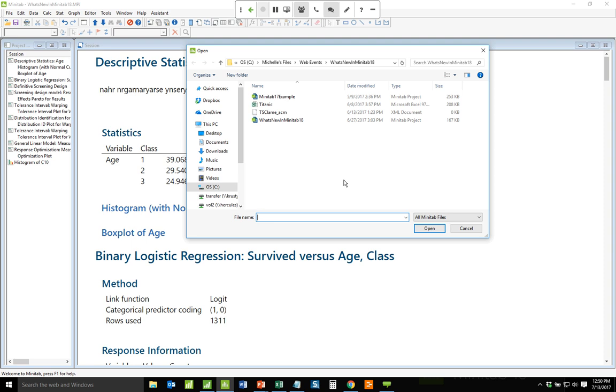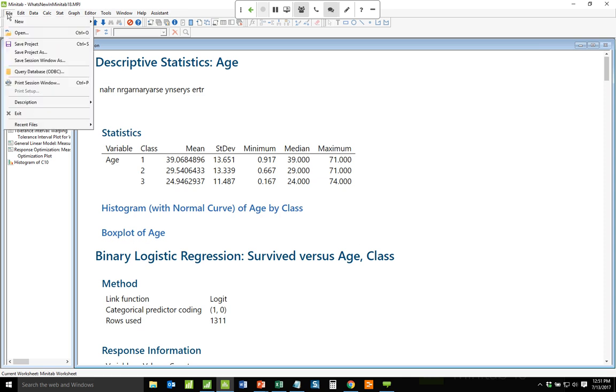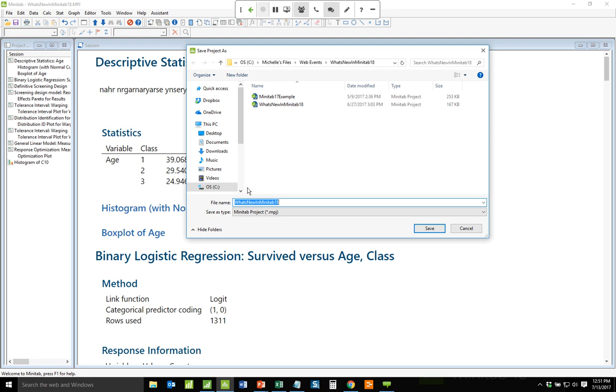However, if you have Minitab 18 and you need to send your project to someone with an older version, there's an extra step. If I want to save this project for someone with, say, Minitab 17, I have to go to File, Save Project As, and then save it in that older format. Now the caveat is the new session window in 18 uses new upgraded technology that's not available in 17. So your session window in 18 will not be compatible with 17.